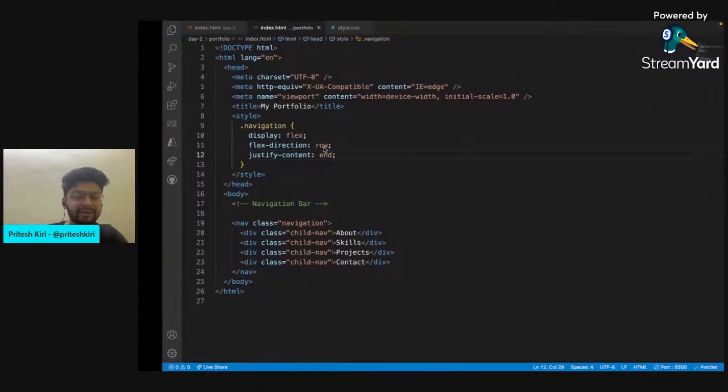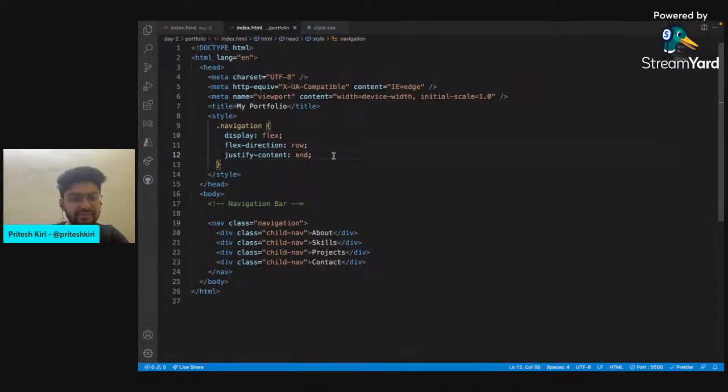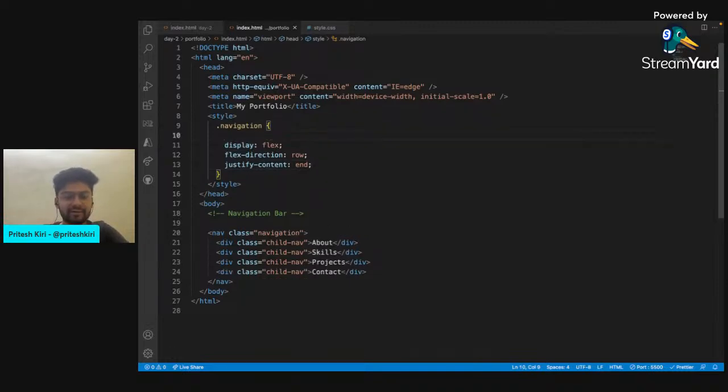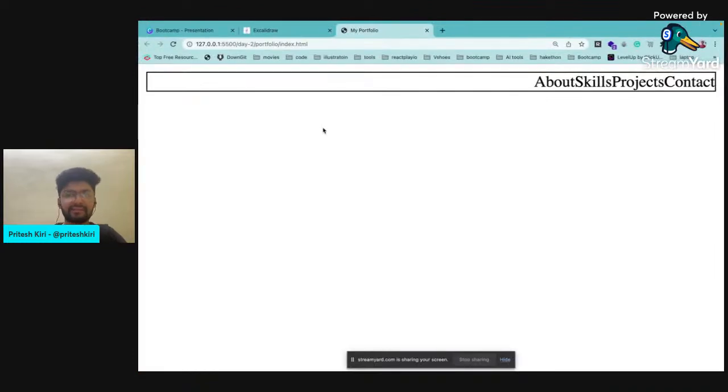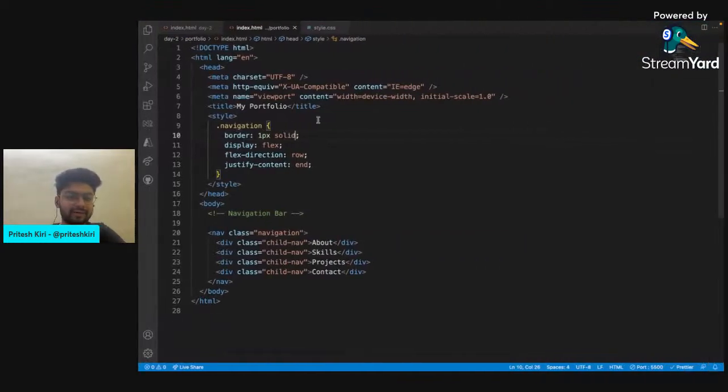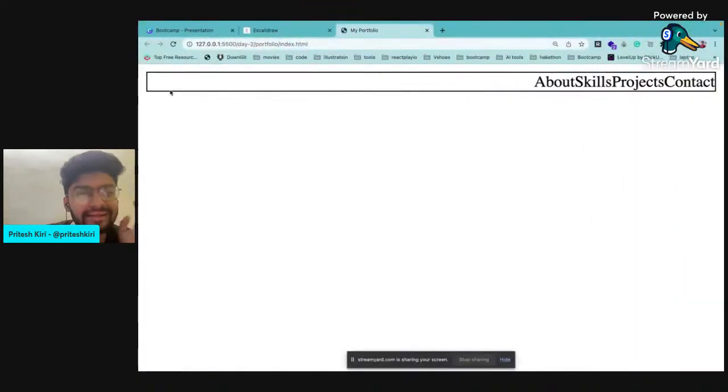Let me give some border to this. Let me give a border of, let's say, 1 pixel solid. This is not looking that good, but okay. Naturally in an HTML document, there is some margin and padding already added by default, that we have to remove every time we use a CSS document and an HTML document.